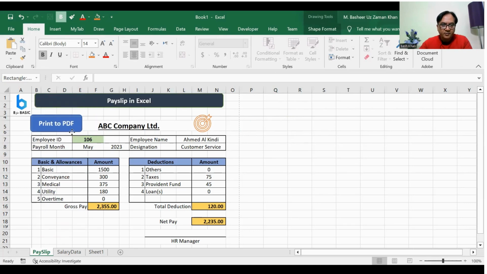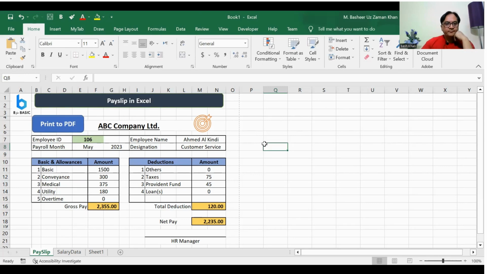So I'm putting it on the top just to show you that it's there. Now if I click this button, all records, all payslips one by one go and make a PDF. So we can send through email or print it, or whatever the way you are going to distribute your payslips.